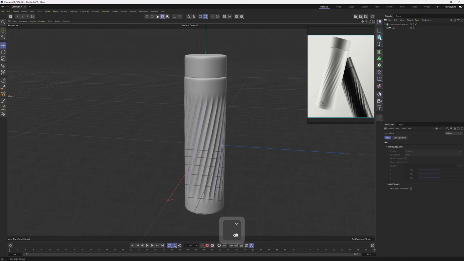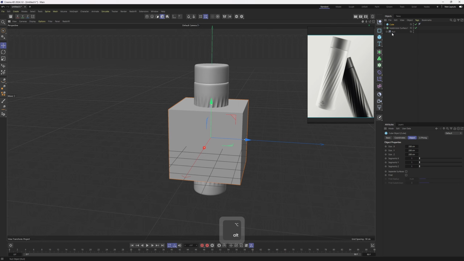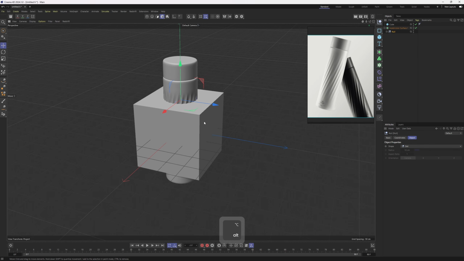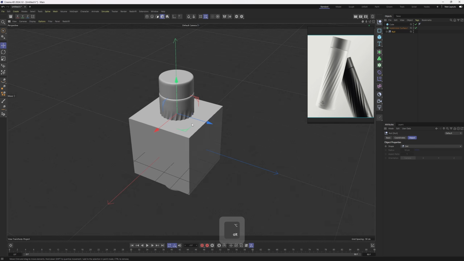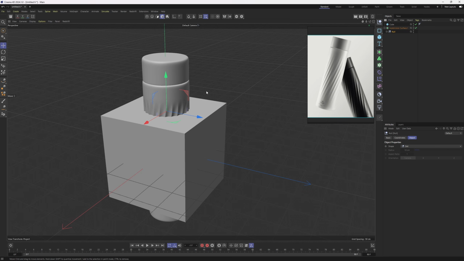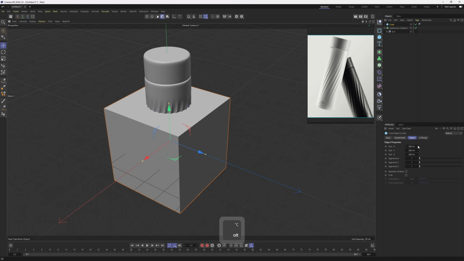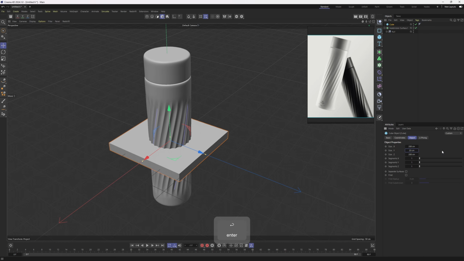puddle. If I add in a cube, we are gonna see that our puddle is huge. So in order to get realistic results, especially in rendering, we need to scale that puddle down to realistic proportions. So I will select that cube and change its Y size to something like 20 centimeters.